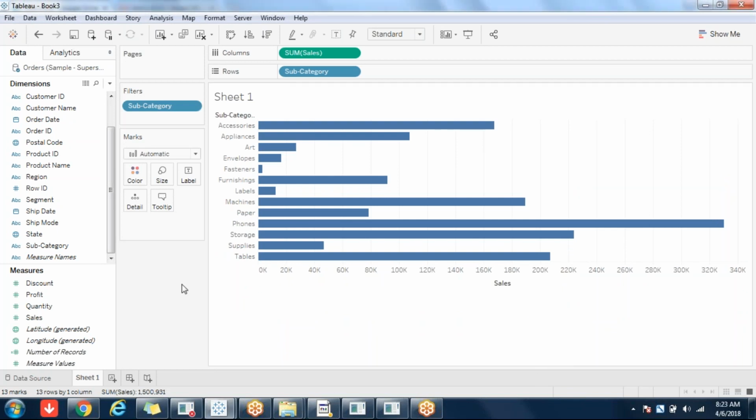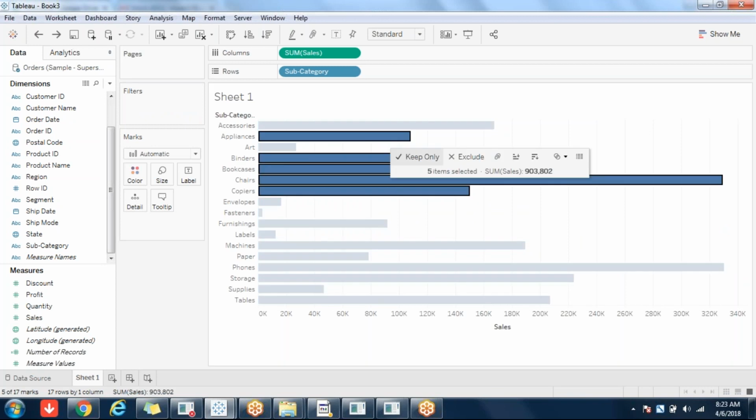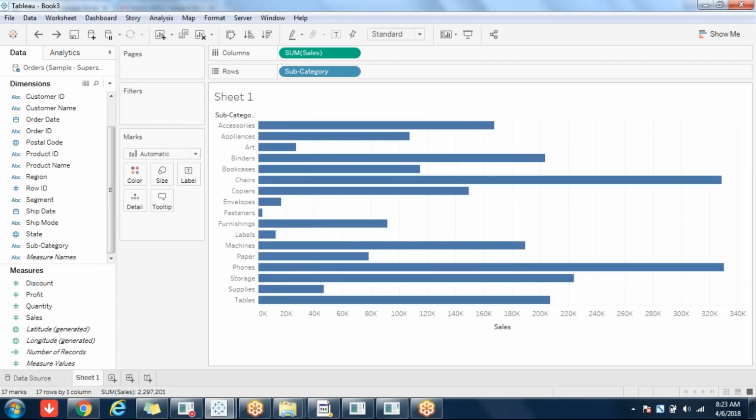So you are seeing a very simple thing: Keep Only, Exclude. You just select it like that. Even a user can do it, no problem. Some people will consider it as filters, some people will not even consider it as filters. Tableau doesn't give any name to it. People name it randomly, some call it a normal filter or basic filter. It's up to you how you take it.